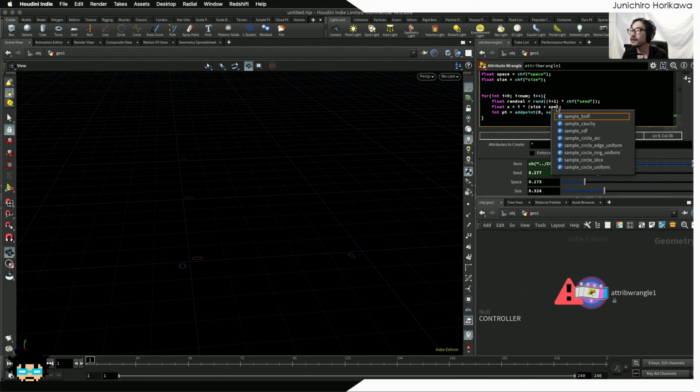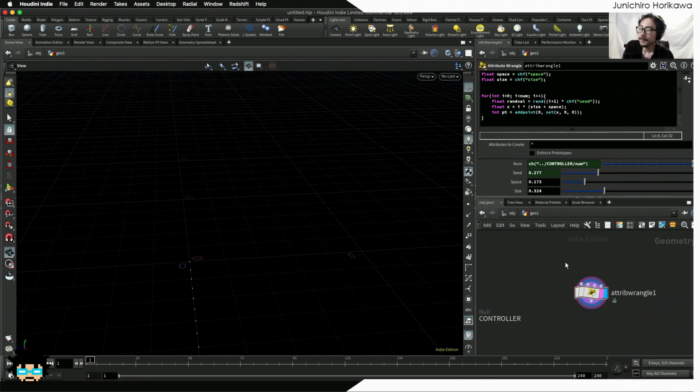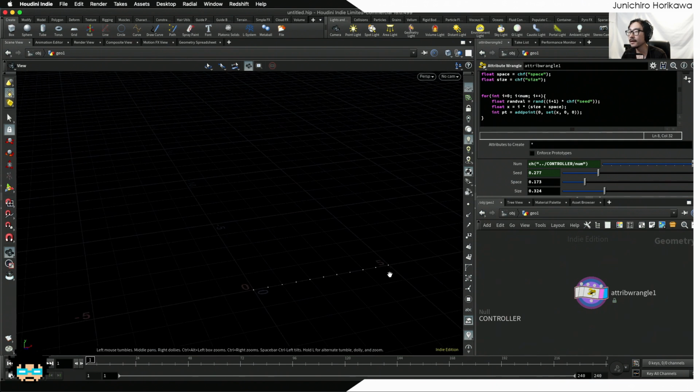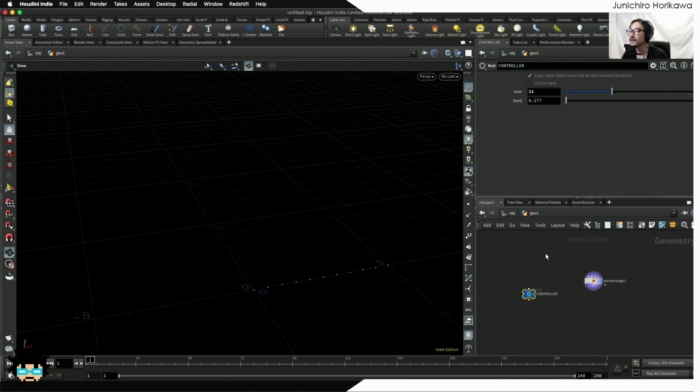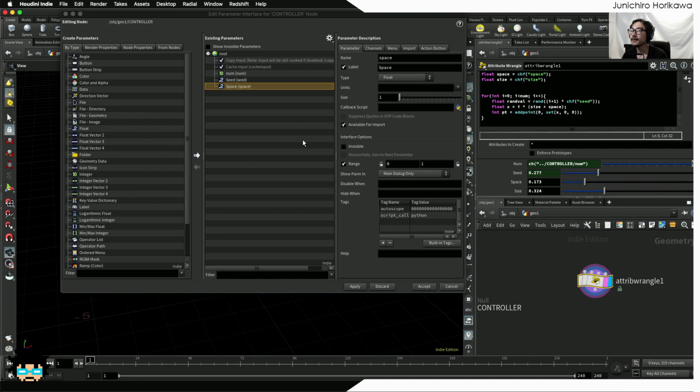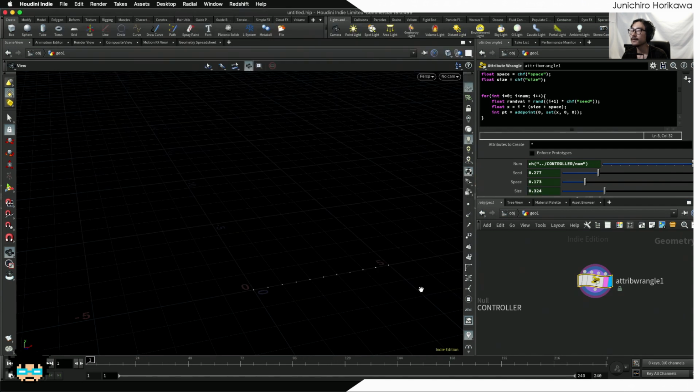Okay, a spelling mistake. Right now I have some points on the x direction. Let's have the space parameter and size parameter stored in the null control as well. Going back to the array.